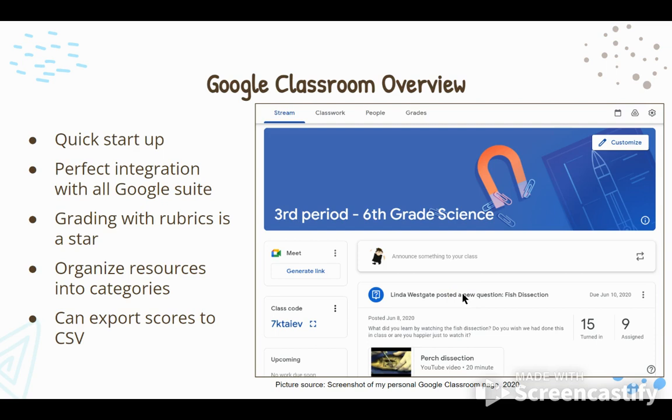Google Classroom is so easy to get up and running. You don't really set up a homepage, so no editing or HTML is needed. It is perfectly ready for all Google apps. Grading with rubrics is just as robust as with Canvas and Schoology. Organizing resources is on par with the modules in Canvas. The gradebook is integrated, but you can export scores to a spreadsheet if using another gradebook. Doesn't seem to hook up with school-wide systems. So you can only communicate with your own students.